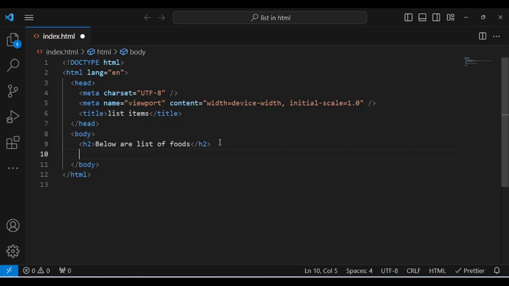So the first one I mentioned in my introduction is the unordered list. So why is it unordered? You are going to understand now. So the unordered list starts with the UL. U means unordered and the L means list. So I hit enter.